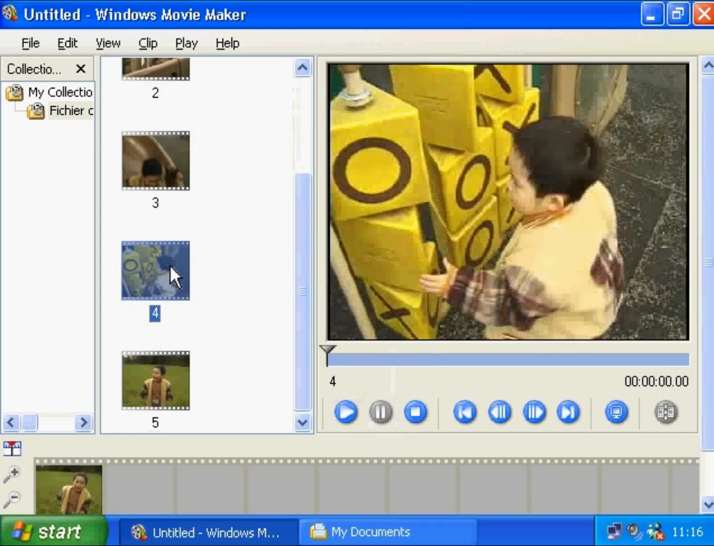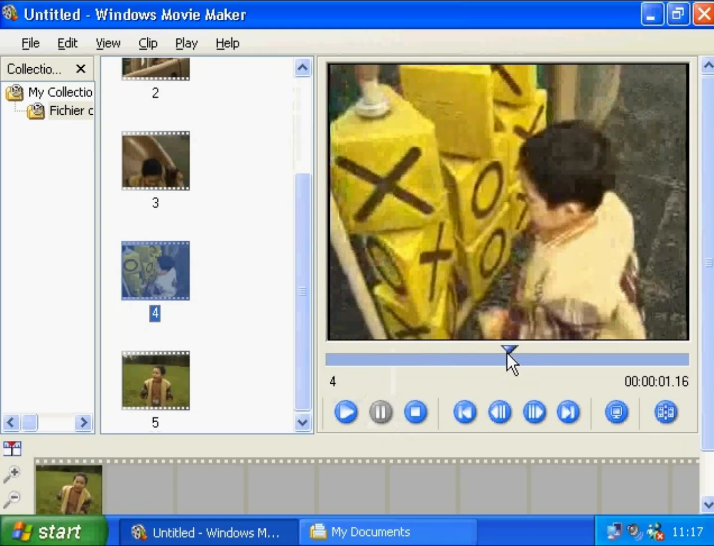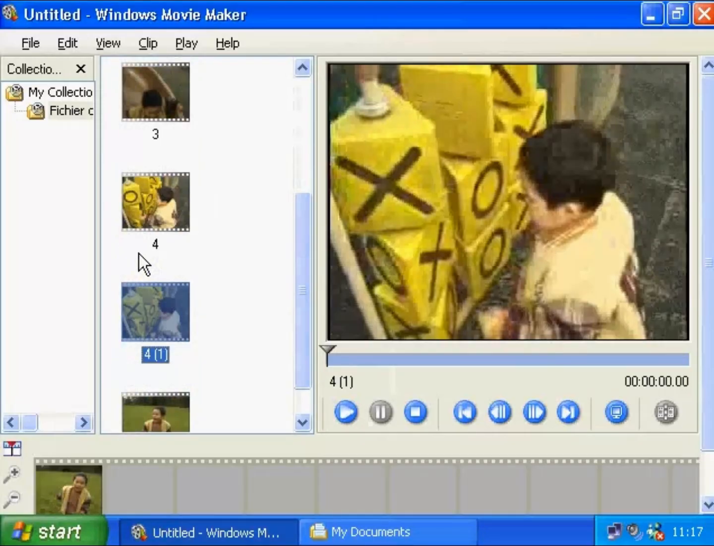Splitting a clip. Click the video clip you want to split. Position the seek bar at the point you want to split it. Click the Split command on the Clip menu. The first portion of the clip keeps the original name. The other portion of the clip has the original name plus a number.